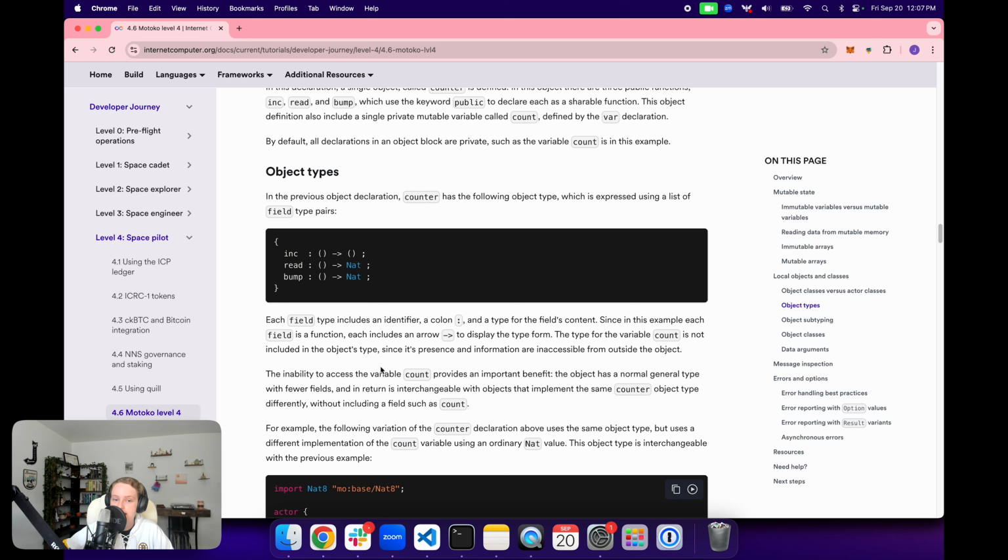Each field type includes an identifier, a colon, and a type for the field's content. In the example above, each field is a function, so in this object type definition, each one includes an arrow, which is used to display the type form. The type for the variable count is not included in the object's type, since its presence and information are inaccessible from outside of the object. The inability to access the variable count provides an important benefit. The object has a normal general type with fewer fields, and in return is interchangeable with objects that implement the same counter object type differently without including a field such as count.